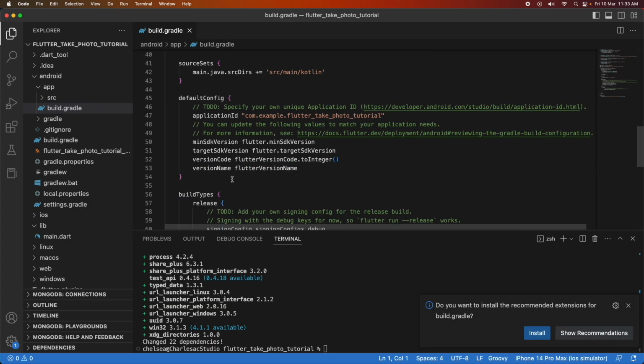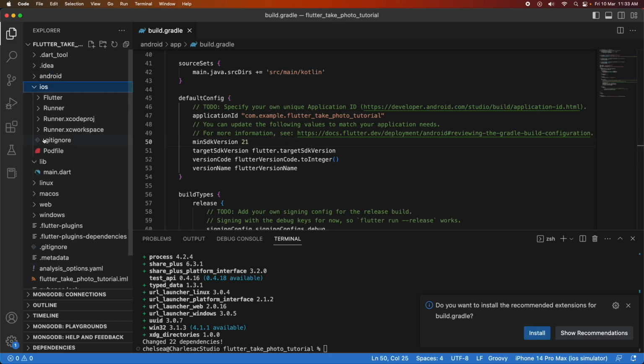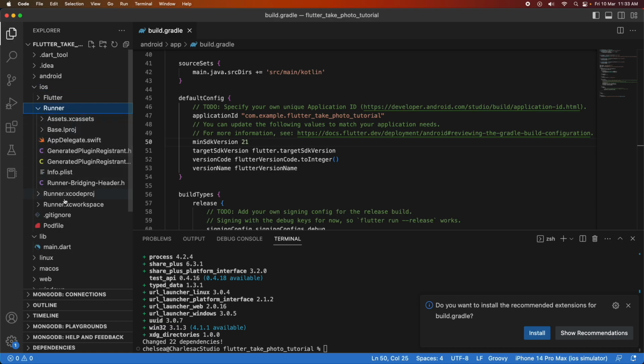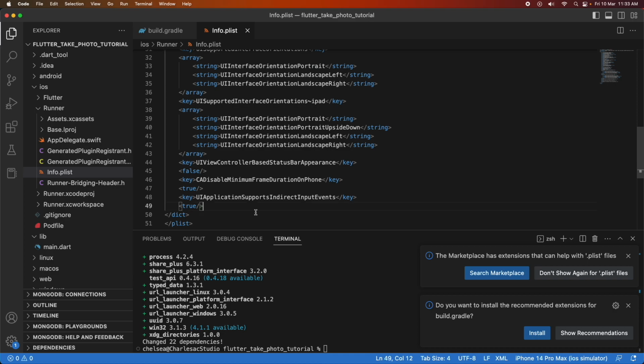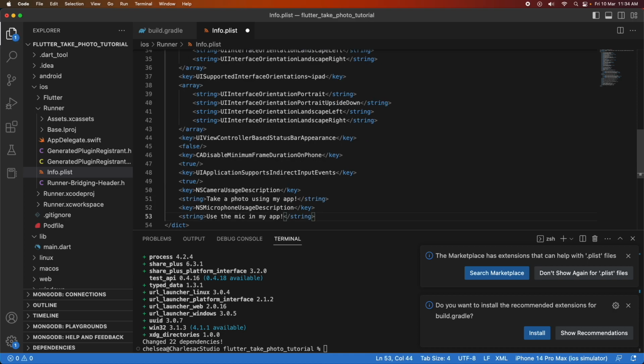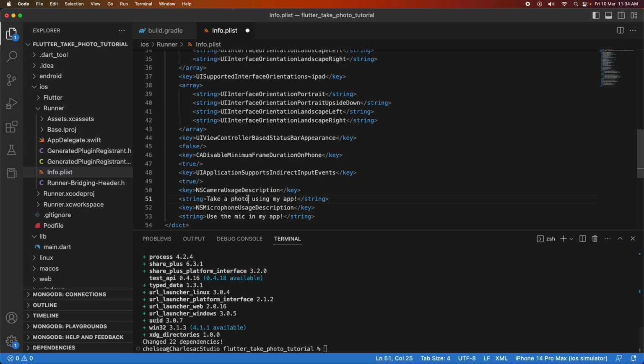There's a few changes you're going to need to make inside your build.gradle file. So one of those is going to be to that min SDK version. So I'm just going to go ahead and update that to 21. There's also a change you're going to need to make inside your info.plist. You're just going to need to add permissions for the camera and for the microphone. You can change those strings to whatever you want and it'll show up inside your app.